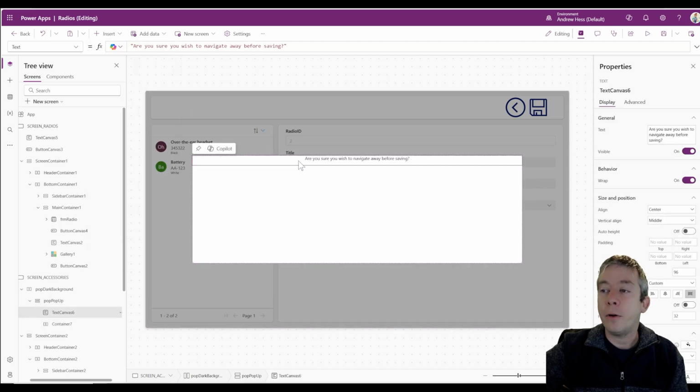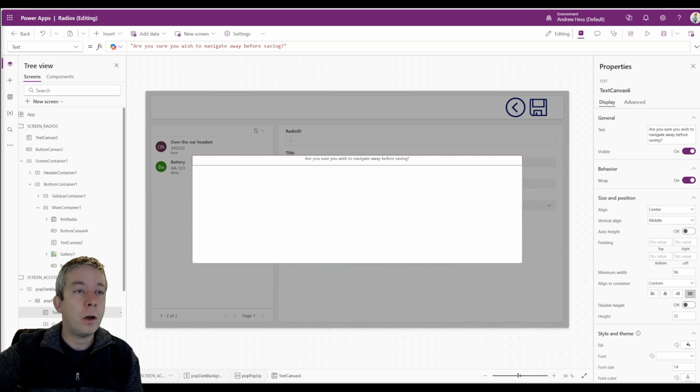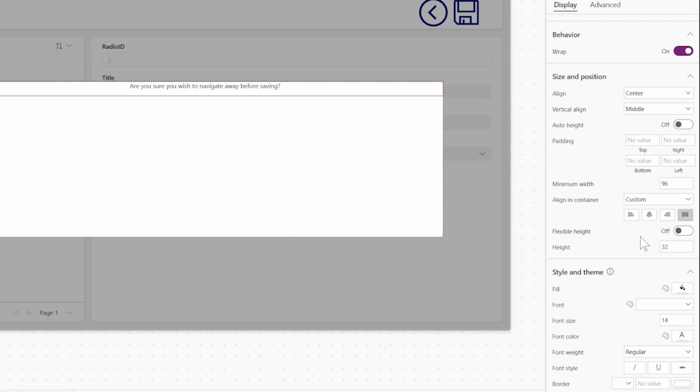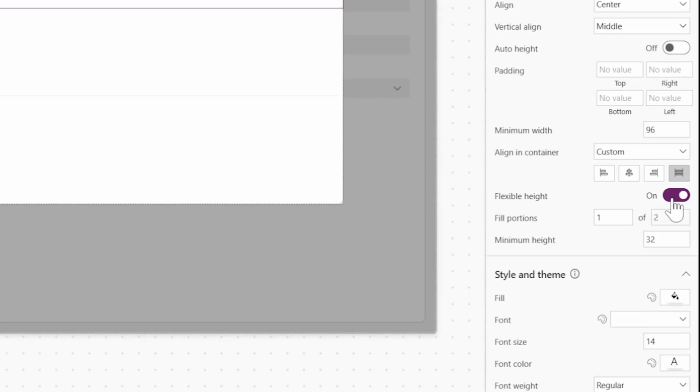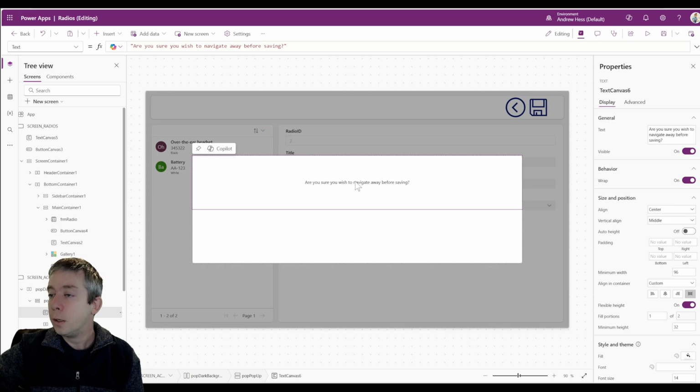So we have our text up here, which I'm now going to turn on flexible height. So down here, I have flexible height. I'm going to turn that on. And also on this container, I want to make sure that flexible height is on. So it's on both of them. Now for our text, maybe I want to pull this down now instead of it being centered. So the vertical line, I'll pull to the bottom.